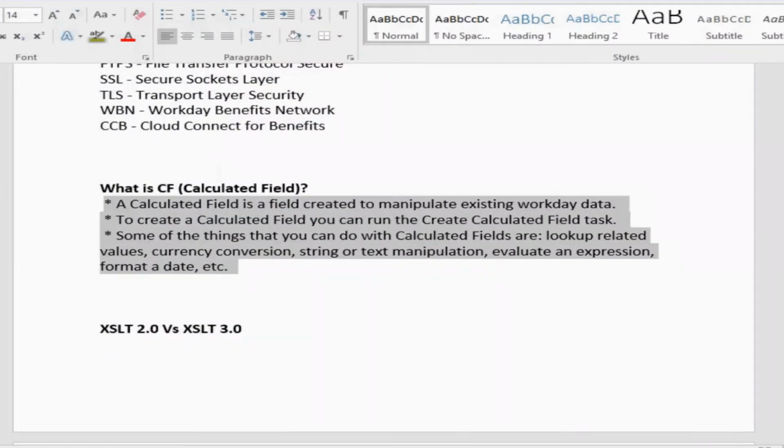Okay, coming to calculated field. What is a calculated field? Okay, when you want to manipulate an existing data in Workday, when you want to do some kind of changes in Workday, that point of time you will create a calculated field. Okay, so what are the different types of calculated field? You have lookup related, currency conversion, string, evaluate expression, format a date. Okay, write down. These are the different types of calculated fields.